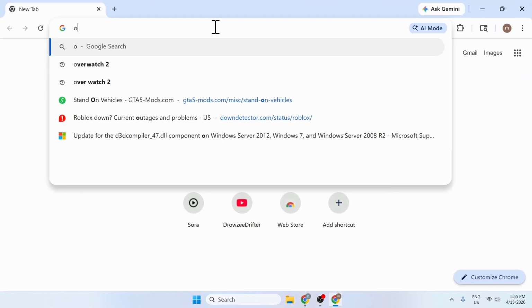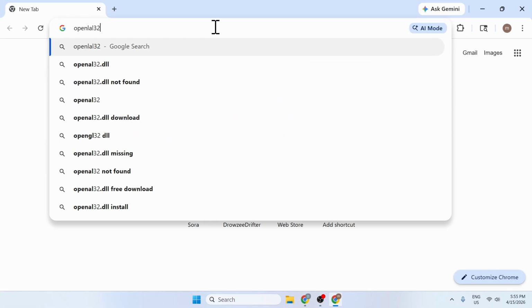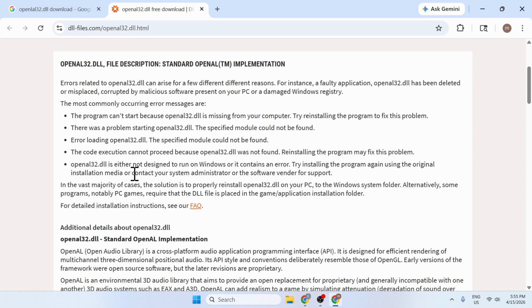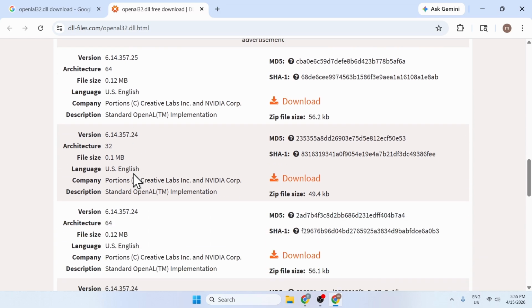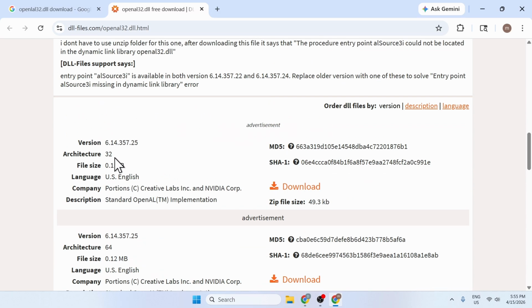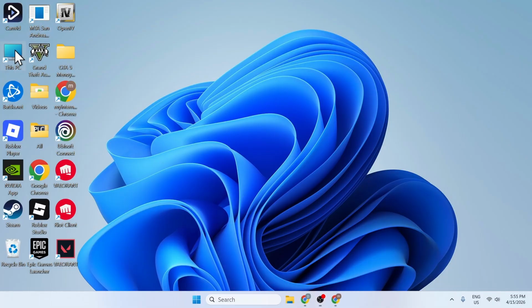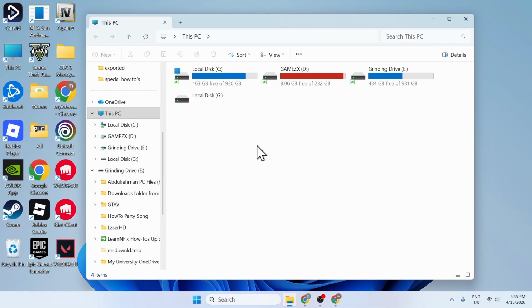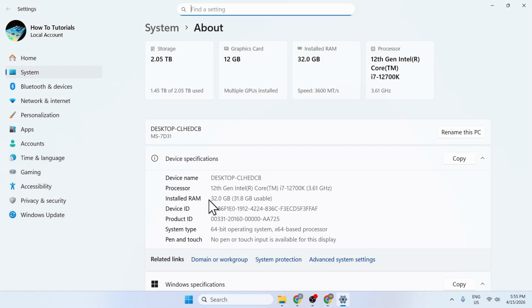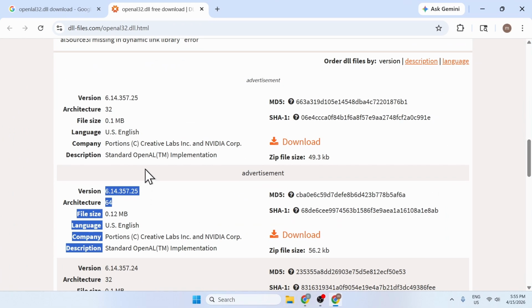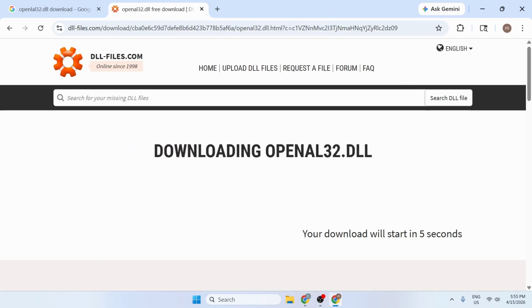Here you want to tap in OpenAL32.dll download. Go to this website, and here you want to download the version according to your system. So there's 32-bit, 64-bit. If your computer is running 64-bit, see mine here is running 64-bit, so you're going to choose the 64-bit. So I'm just going to choose this one, then click download.